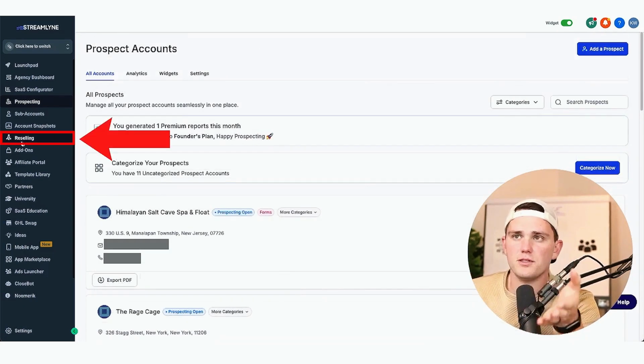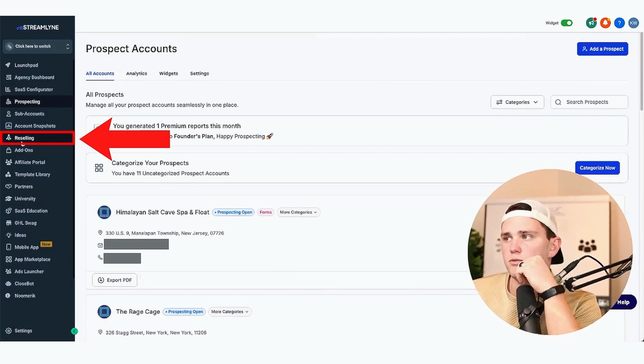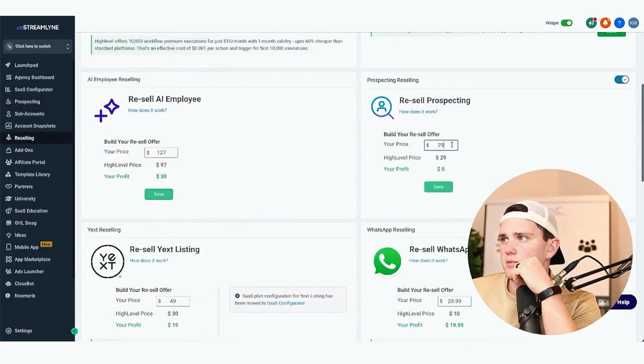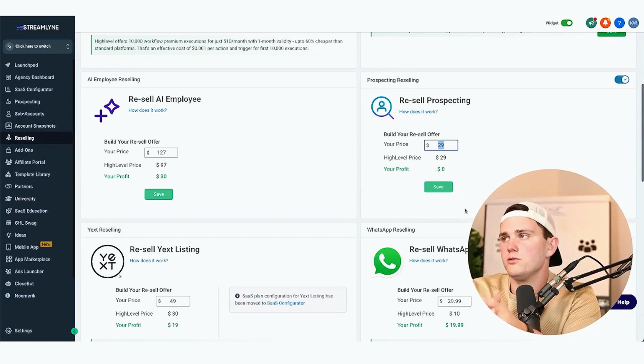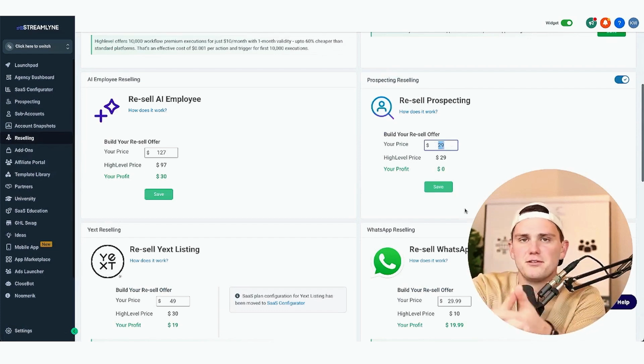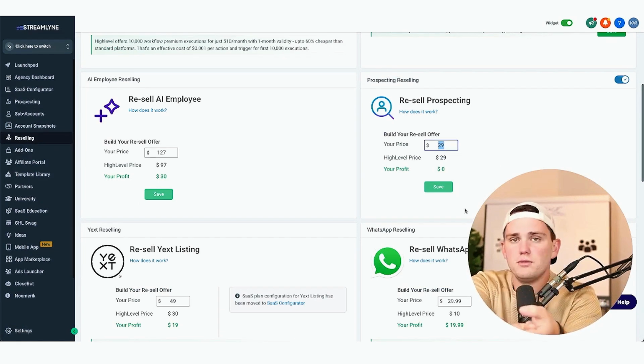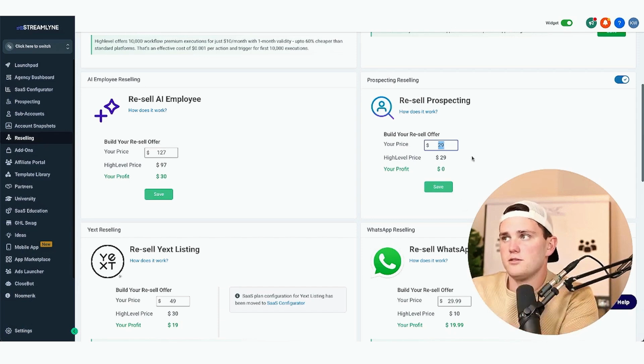In addition to that, something to take note of is that if you go to reselling and you turn on resale prospecting, you can actually give this feature to your clients. I'm not sure why you would want to. Obviously, most local businesses aren't going to have use for this, but if you're selling B2B, some clients really want this. And so you can come in and price this at a little bit extra. HighLevel is going to charge you $29 per sub account to use this feature because it costs them quite a bit on the back end to generate these reports.